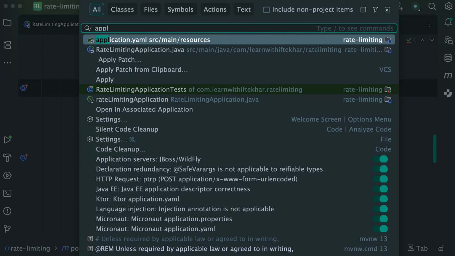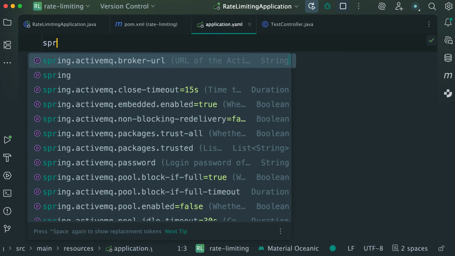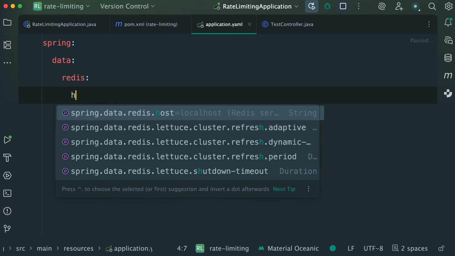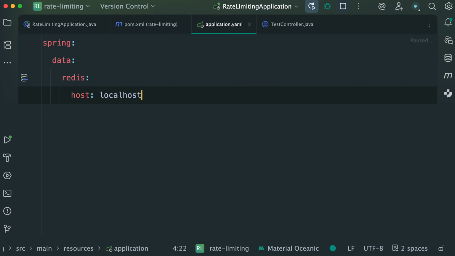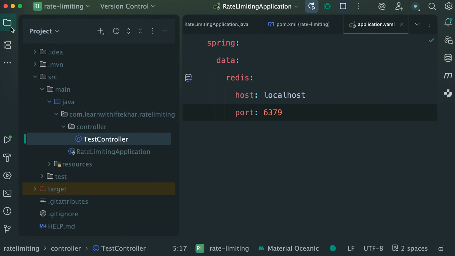Open application.yml file. Here we'll provide a configuration of Redis: spring, data, redis, and host. I am running Redis on my localhost, and then the port, it is 6379. This is the port that my Redis is using at this moment. Great. Now let's start coding our real Java code.